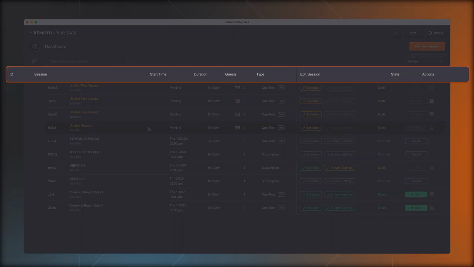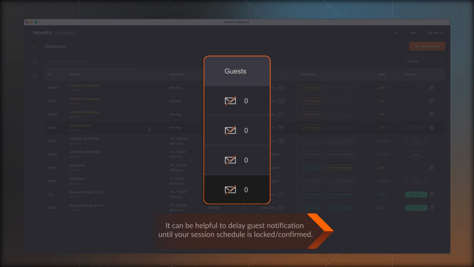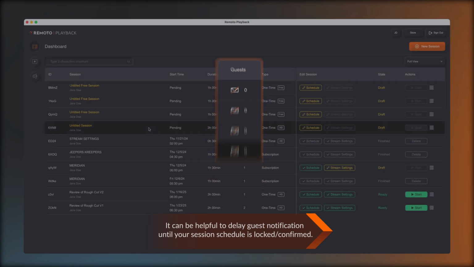The column headers in the dashboard are self-explanatory, but you may be wondering about this envelope icon in the guests column. As the organizer, you decide when the guest should be notified about the schedule. That notification is off by default, which is why we see this crossed out envelope. In the next section, we'll review how to control that setting, along with all of Playback's scheduling options.